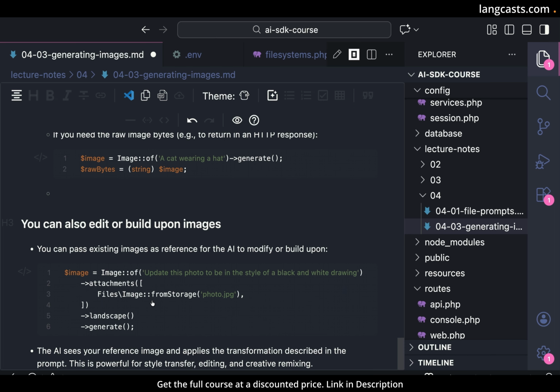So you can say files image and you say from storage, or you can use any of the styles for getting an attachment in, whether it's from a URL or from an uploaded file. Just get it in and you describe the type of update that you want on the image. But this is also another one that I've found to be a bit buggy at the moment. Like I said, probably when you're watching this course, it's already fixed, but right now this is another buggy feature that needs to be worked on.